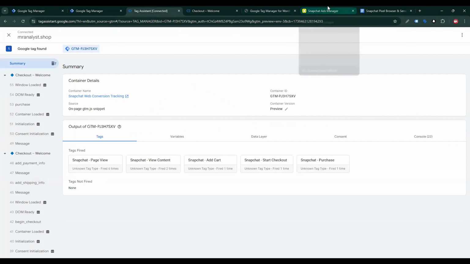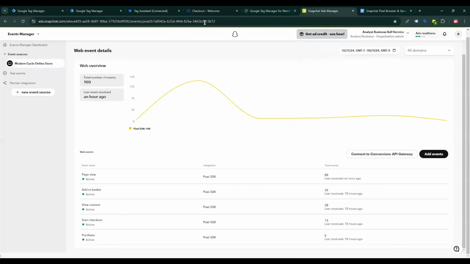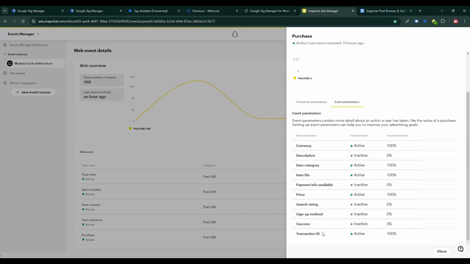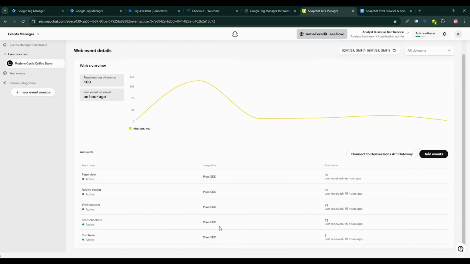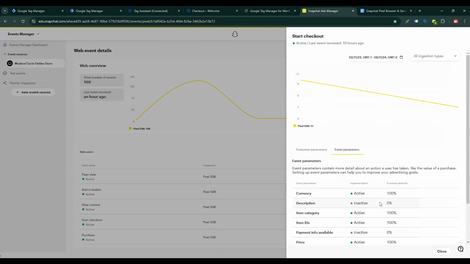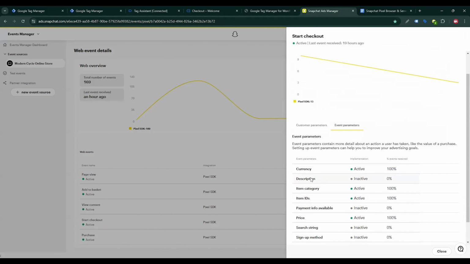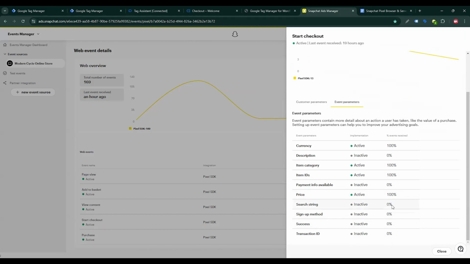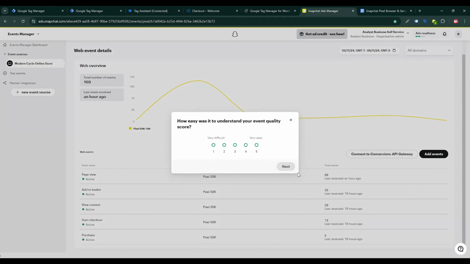Now if I go back to our Snapchat Event Manager, you will see that all of our tags already fired here. Click the purchase event. Our currency, item categories, item IDs, item price, transaction ID, everything is 100%, event received 100%. Then go and click start checkout. You will see that currency, item category, price, everything, the data is here. So our setup is perfectly okay. Our Snapchat browser side tracking is done.